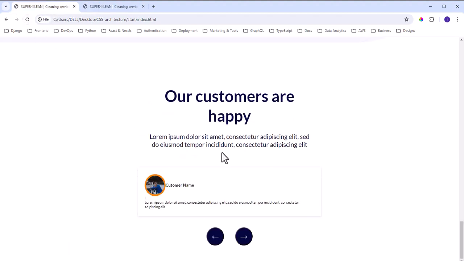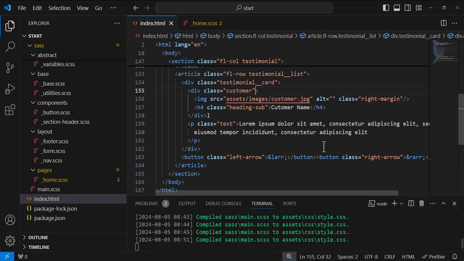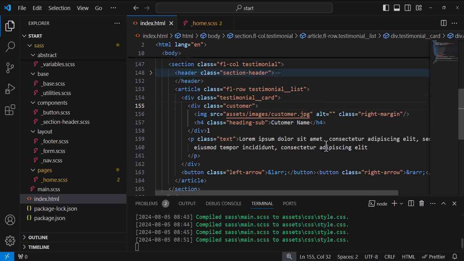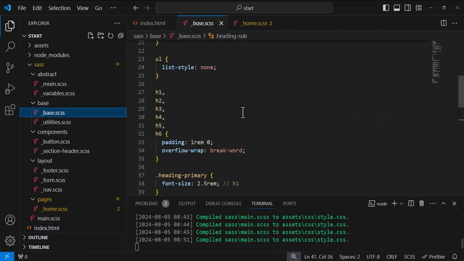Good. We're getting close. So now we are left with this customer name, which must also have the same color secondary, and giving it a gap so it doesn't touch the image. Where do we do that? Now let's look at the HTML and see the selector targeting the customer name, and that is heading sub. And let's check, heading sub is H4 there, and it's one of the classes that is already pre-styled. All right, and that should be in our base. Let's check what we set for it.